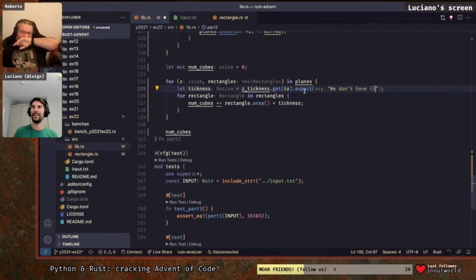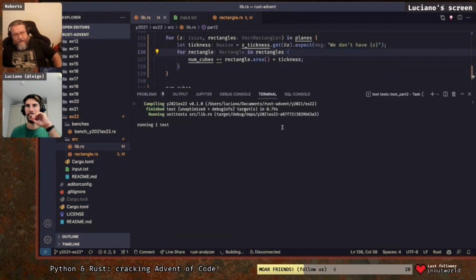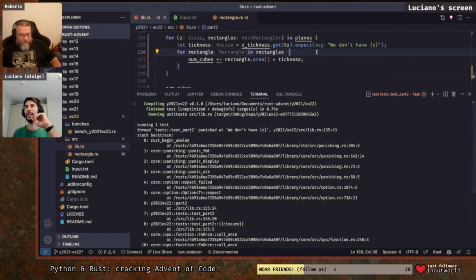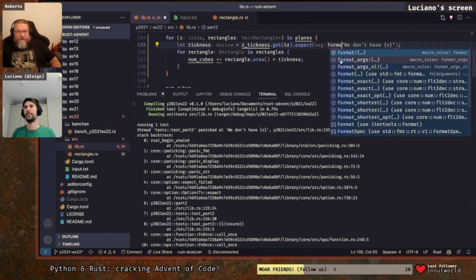Wait a second. I'm just curious to see if we print Z. What do you want to see? I want to see which Z we don't have. It's probably the last one. We are sorting, so it will be the biggest one, something around 100,000. Nice. Now we have to format that. How did you format? Oh, Python is an F.